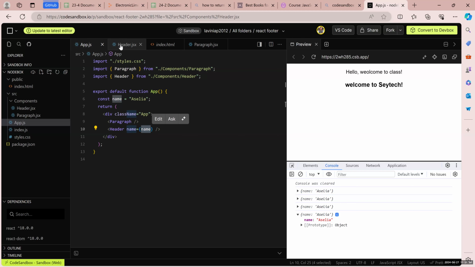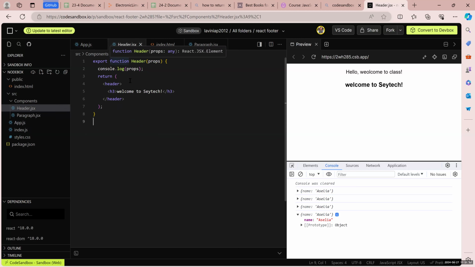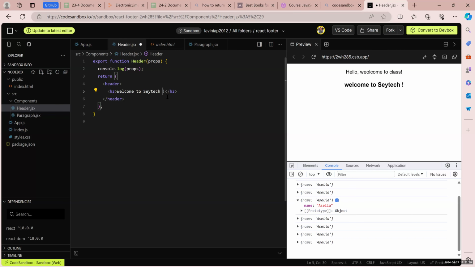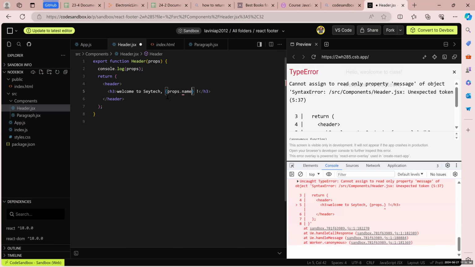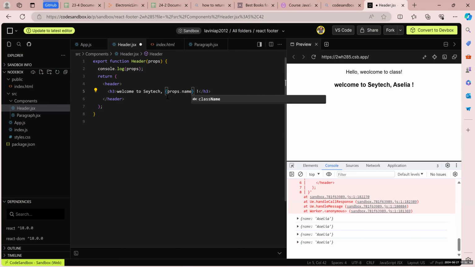Nice, good, okay. So now here, when I say welcome to Saytech, and let's say I want to insert the name, how do I do that? I think we have to write props and then dot name. Because it's an object, that's why. Exactly. Cool.